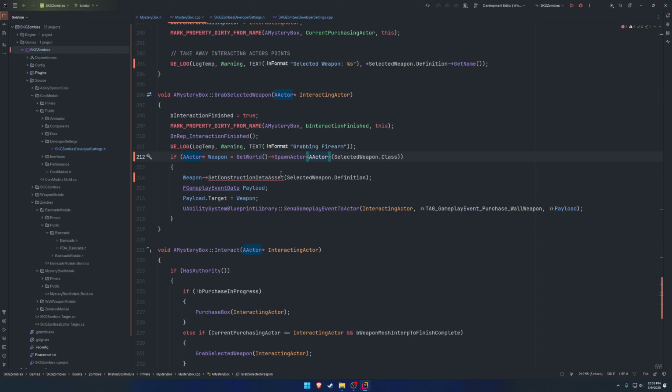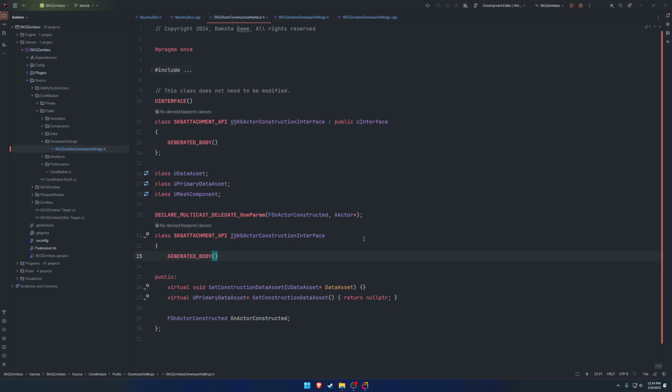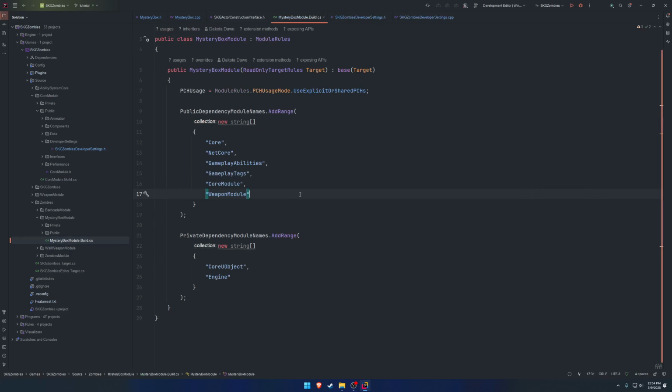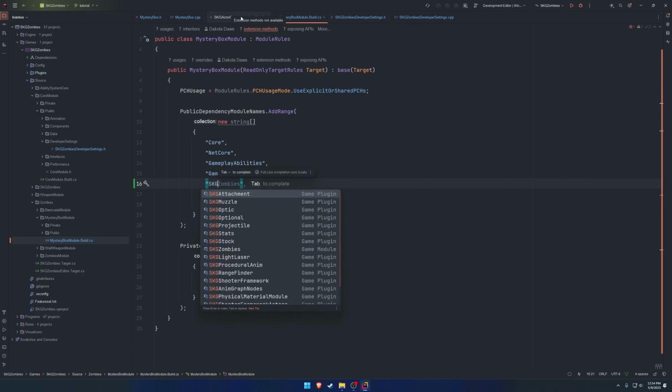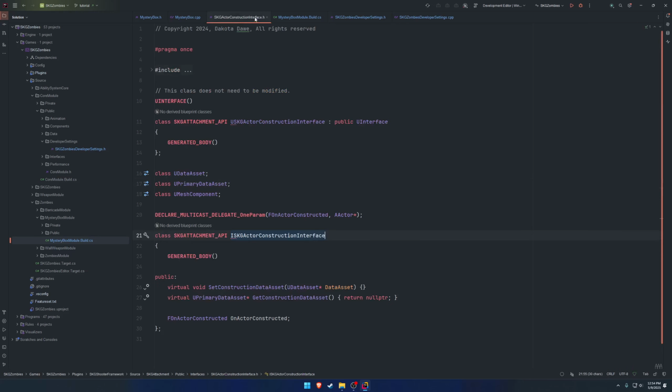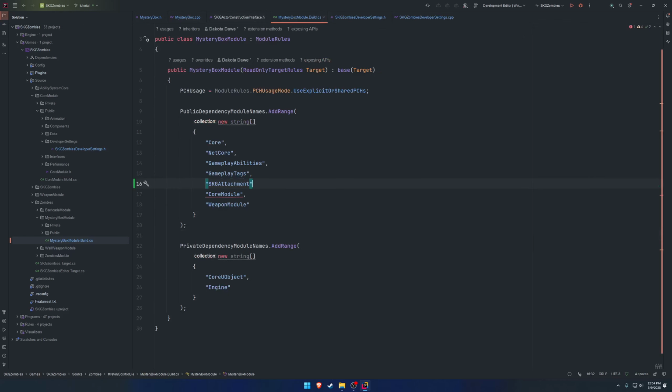And from there, we can set the data asset. So we need to access the interface that we're using to do this for. So let me find out. I can't remember if we have our own or not. Let me check. Okay, so we do not have our own. We're still using the SKG actor construction interface, which is fine. So that just means in the mystery box module, we need to add a dependency to the SKG. I believe it's the attachment. Yeah, SKG attachment. So we need the SKG attachment module.